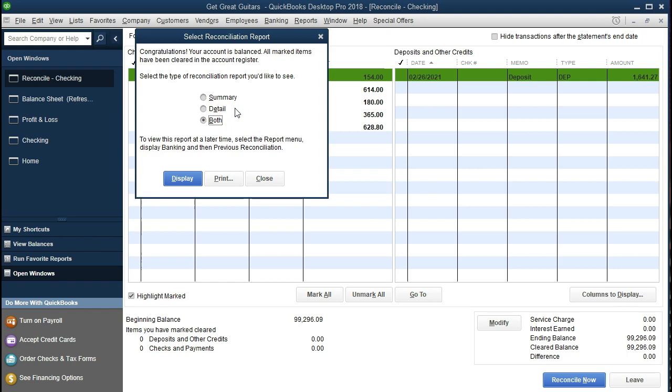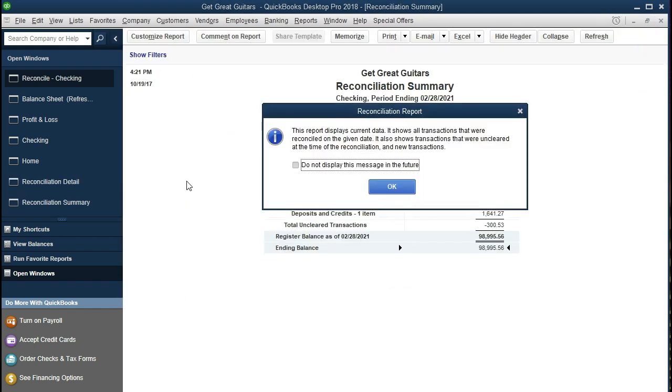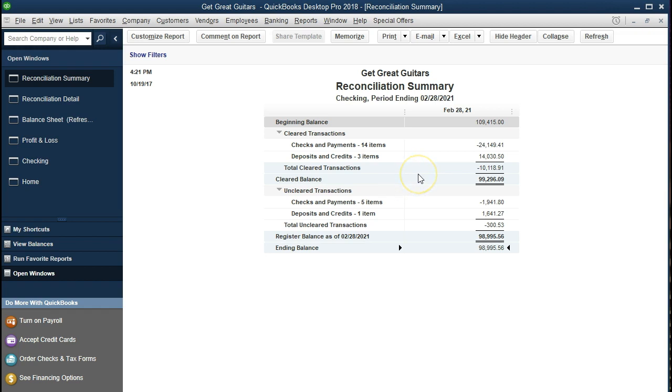However, it's nice to have both so that we can present the summary to those who need the summary in a way that doesn't overwhelm them, and have the detail for the detail that we should have. So let's go ahead and display those, and then we'll export those. Here's the summary report. The summary report starts with the beginning balance. That's what the balance was before. And then we've got the cleared transactions. It's going to be the checks and the deposits, and that will give us the total cleared transactions.